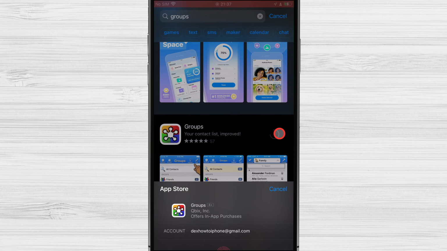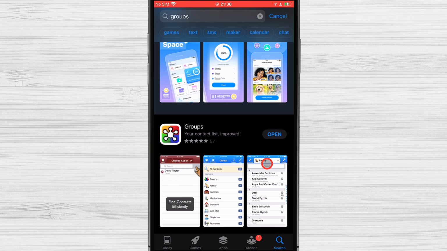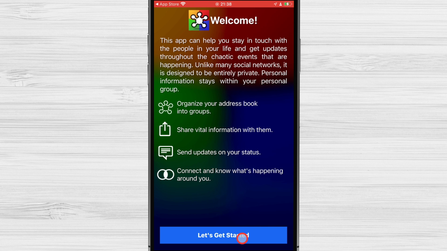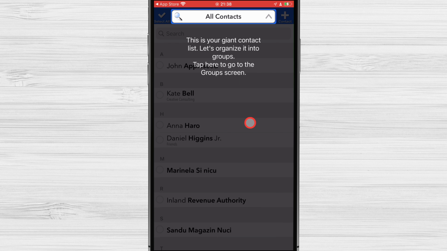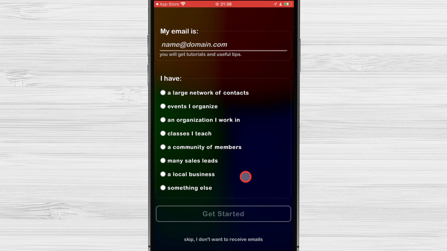Follow the on-screen instructions. For every type of iPhone, it could be different. After the app is installed, tap on Open. After installing the Groups app, follow the on-screen prompts. Tap Let's Get Started. Tap OK to allow Groups to access your contacts. Now the app will do a short tutorial. Follow the on-screen tutorial.